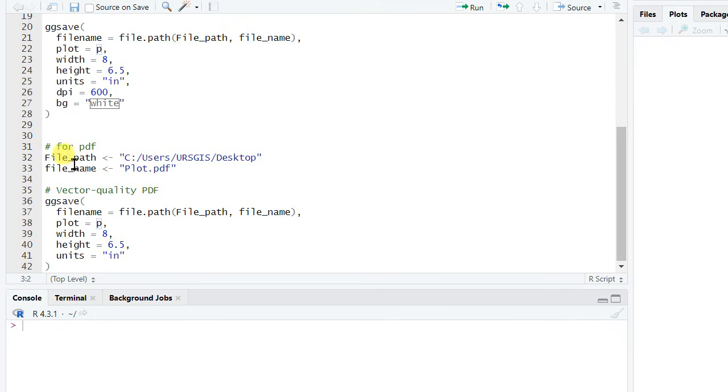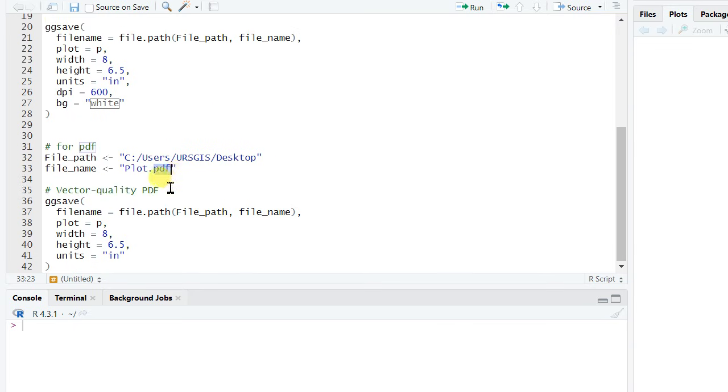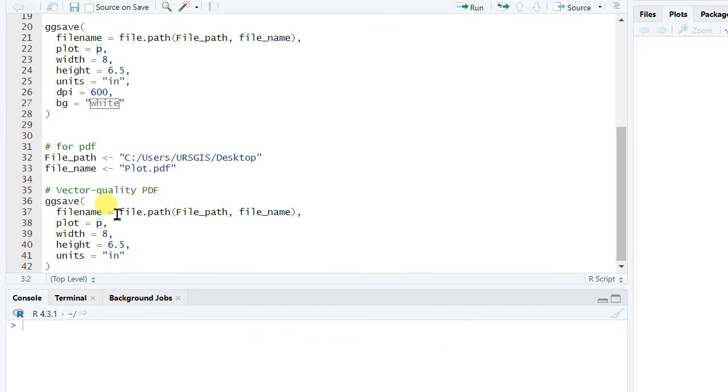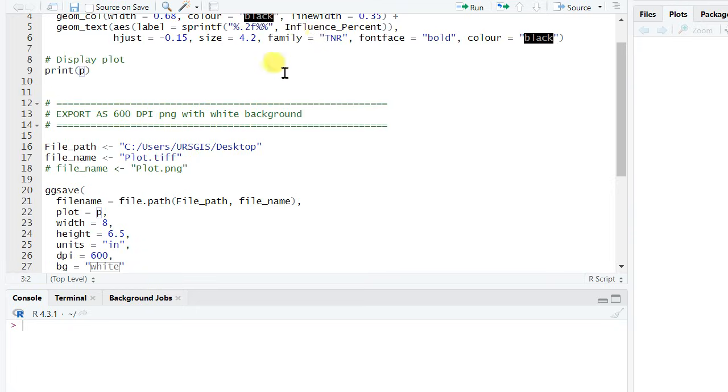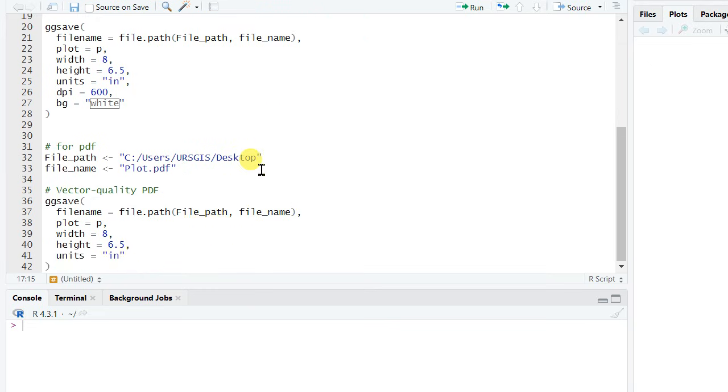And this is the plot saving code for PDF. Here is the same process: file path and then file name, and you need to give the extension PDF. Here it was TIFF or PNG, and here it is PDF, vector quality PDF. ggsave, file name, including that file path, file name, and then plot P, meaning this P I want to plot, and width, height, and unit in inch. And after you run all of this, the plot will be saved in this location with this name.